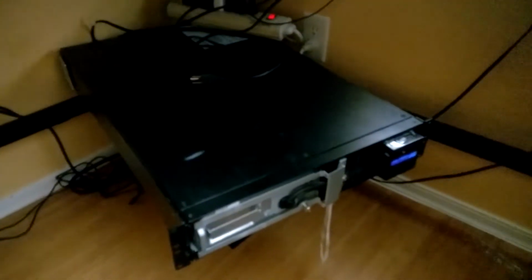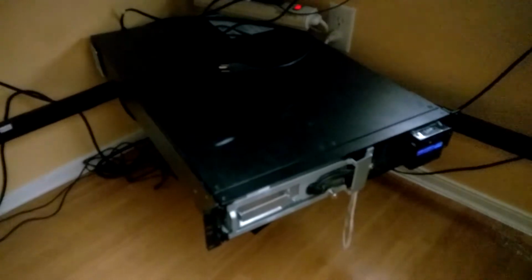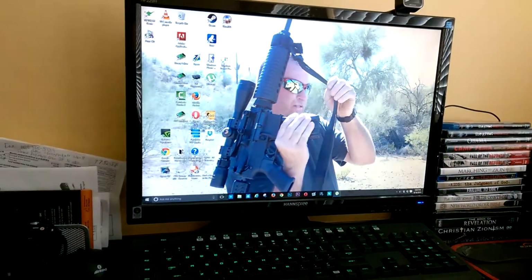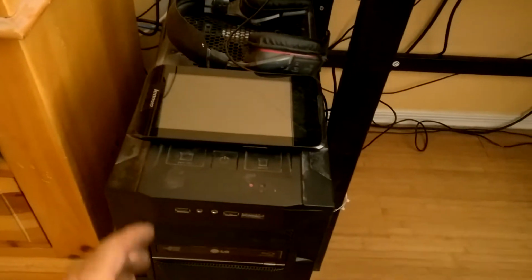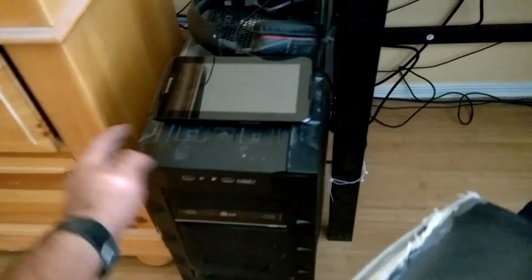What is up? I just hooked up this huge UPS system to my main PC here. Got my monitor turned on. My main computer here, this mess right here. This is a pretty big monster computer.